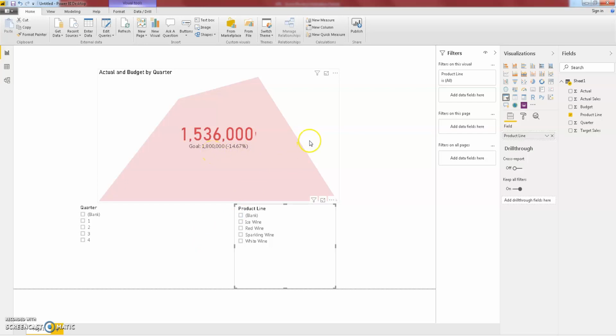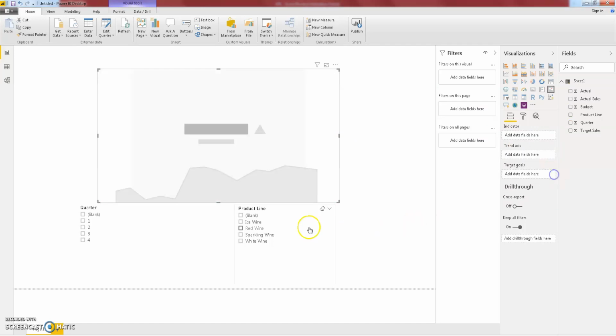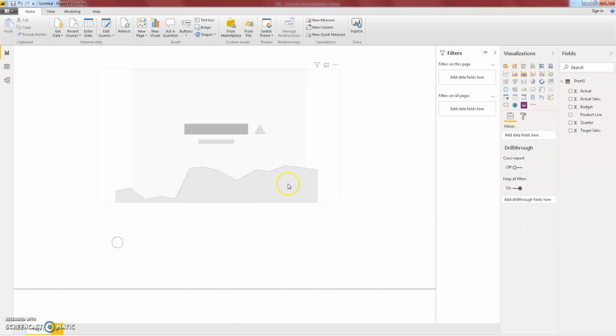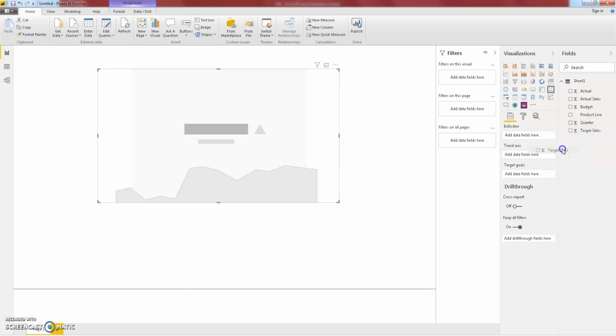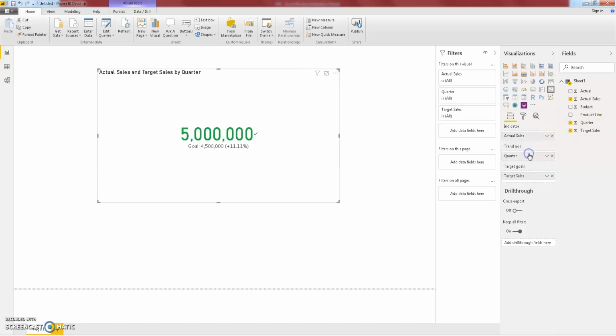Clearly that's not something we want to do, so I'm going to empty this KPI. I'm going to delete these slicers, and I'm going to put in target sales as our target goal. I'm going to put in actual sales on our indicator, and I'm just going to take quarter and stick it in trend axis. Now we can see that we sold $5 million worth of product during the year. We wanted to sell $4.5 million. We beat our goal by 11%, and now we have our check mark. So the KPI is telling us we beat our goal.